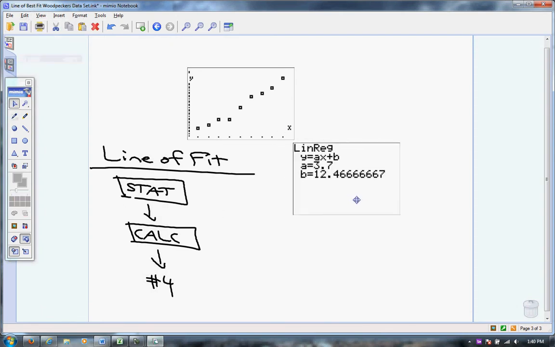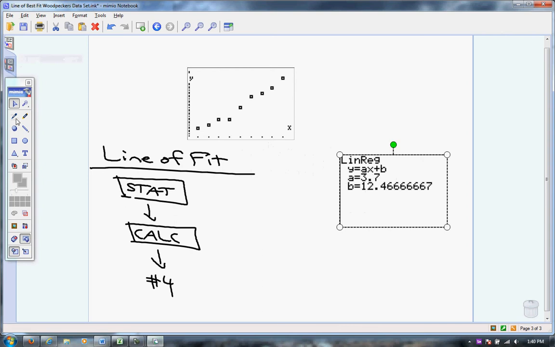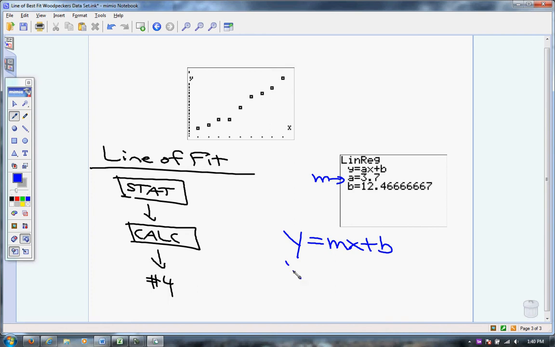When it gives me this screen, we're used to using the letter M for slope. Well, they use the letter A. That's okay. But they still use the letter B. So if I use y equals mx plus b to write my line of fit, I have all the information here that I need. The slope of the line is 3.7 x plus the y-intercept, which is 12 point, and we can round it, 12.47.